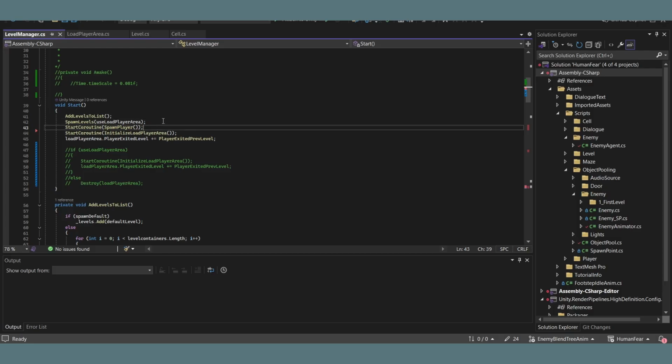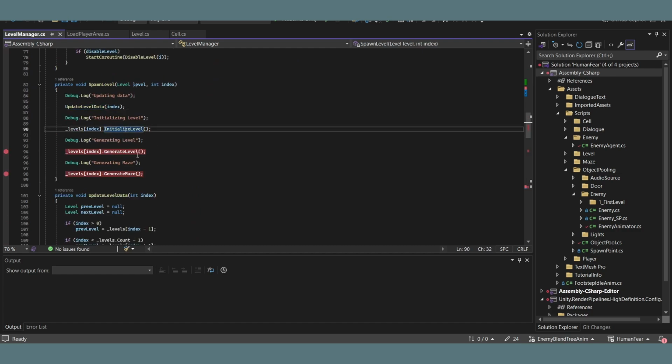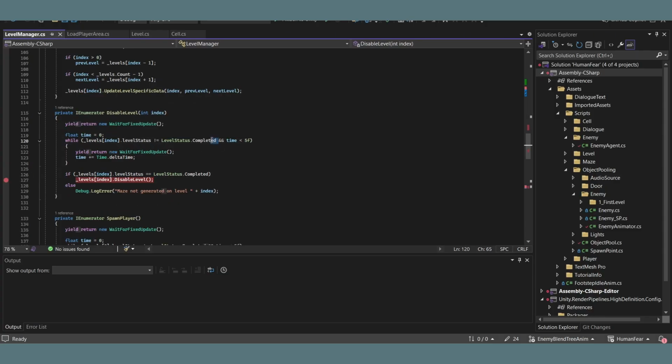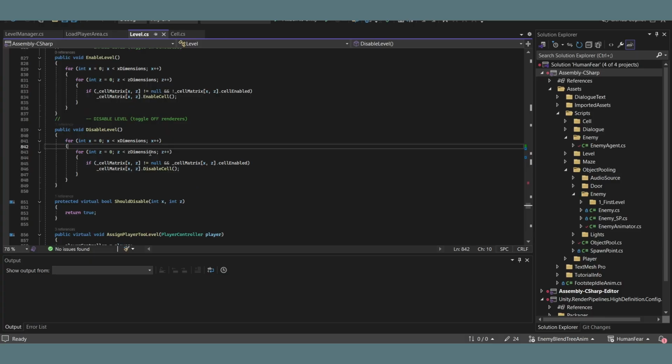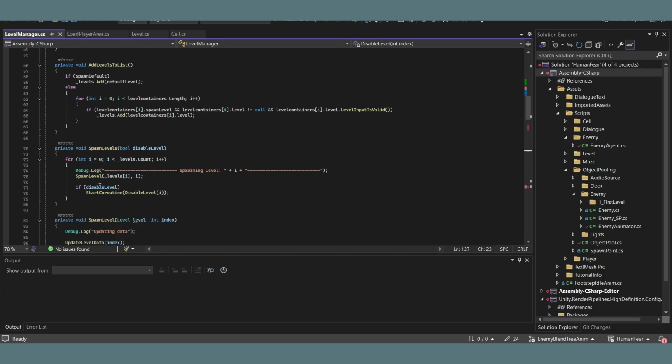But to briefly explain how the load player area gets created, when we actually click play, this level manager firstly gets all the levels we want to spawn, and then spawns them, iterating through the list of levels and calling spawn level, where we update its data, initialize it, generate the level, and generate its maze. Then after spawning it, it checks if we're using this load player area, and if so, we disable the level, calling this function, which waits for the level to have finished generating, which means its status is equal to complete, and then calls this disable level on that level, which just goes through every single cell and calls disable cell, which makes the cell disable its walls, floors, ceilings, props, spawn points, and set this bool as false, meaning the cell has been disabled.